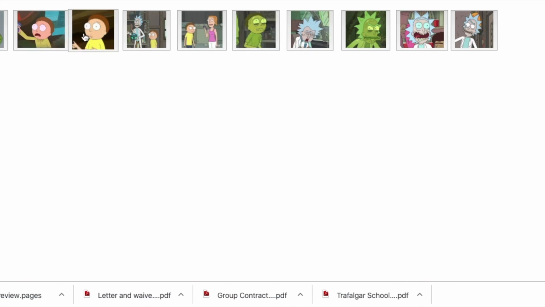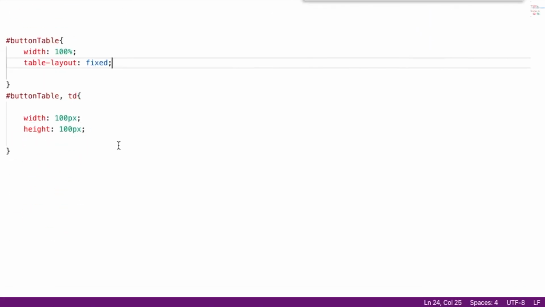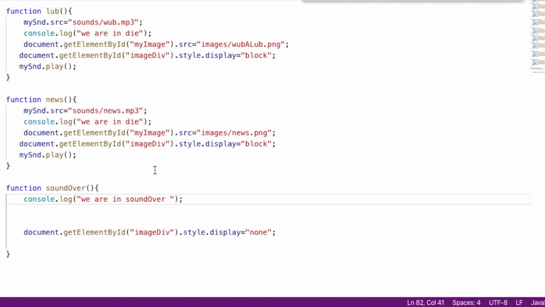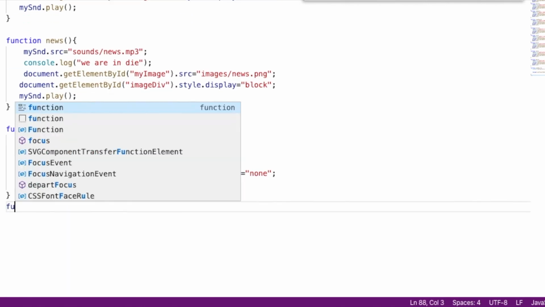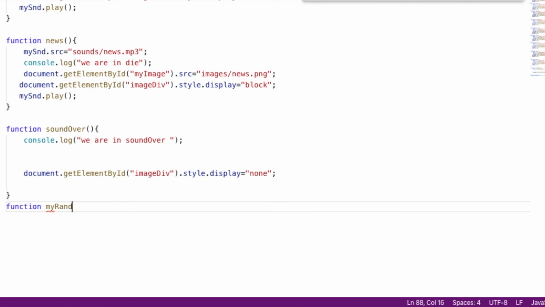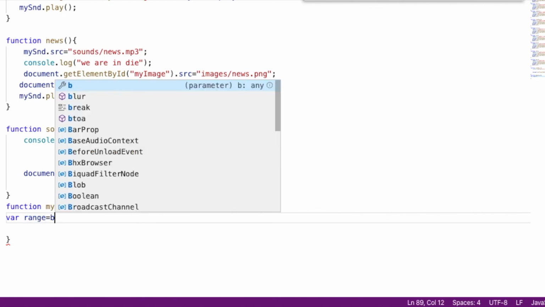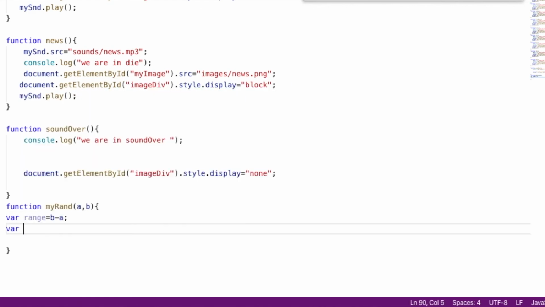The next thing I want to look at is how to make the buttons fire off automatically. Let's say I wanted it to wait for a certain amount of time, like a random amount of time. To do that, I need a random number generator. I'm going to build one in my JavaScript very quickly. I'm going to make a function called random, or myRandom. I'm going to take 2 arguments, a and b. So if we're looking for a number between 5 and 10, a would be 5 and b would be 10. I'm going to make a variable called range first. The range is going to be the b number, take away the a number. Then I'm going to make a variable called rand.